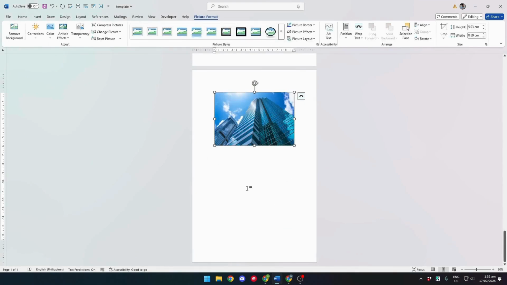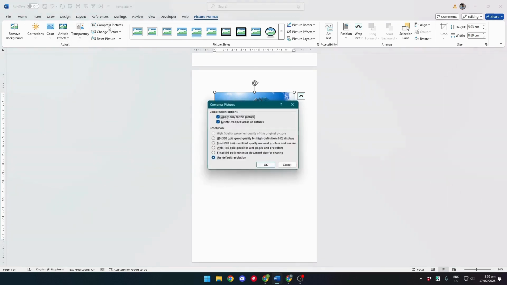Now, to compress your picture, simply click on it, which will open up the Picture Format tab on the ribbon. Now, from here, under the Adjust options, you'll see the option to compress your picture. Simply click on that and you will see that you have different options for your picture size or picture resolution.